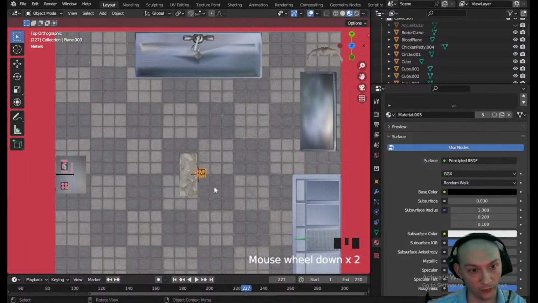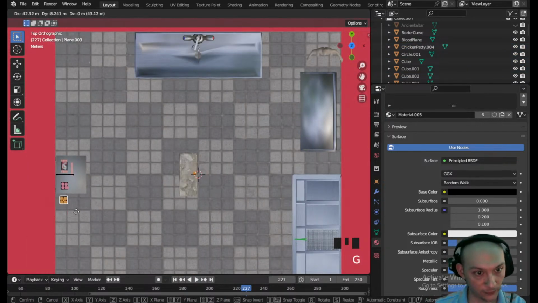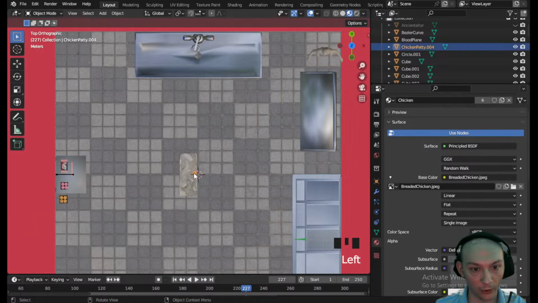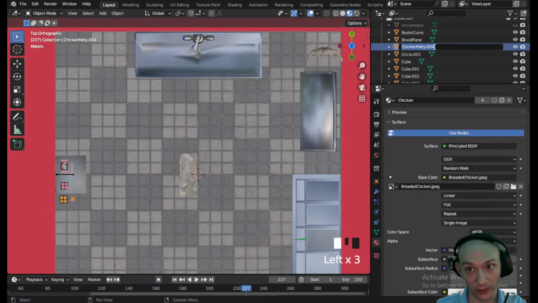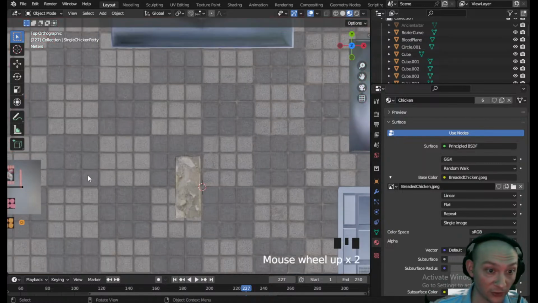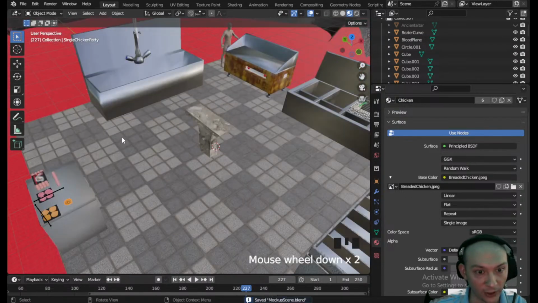Let's then move them over with our other meats. And we'll grab our single chicken sandwich and move him here, and then we're going to say single patty. Single chicken patty. So those are our meats covered.